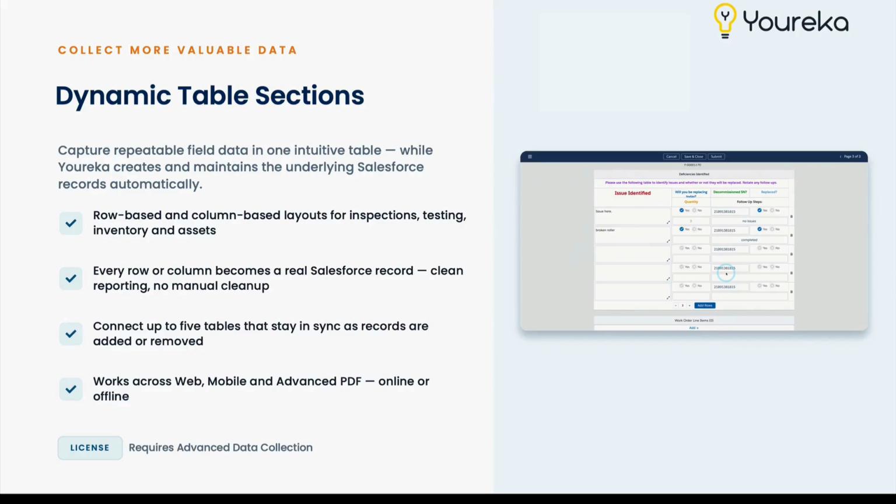And the purpose of this feature is to give Youreka Forms unprecedented flexibility in not only the amount of data that they can capture, but how people can capture it and whether or not they know that they need to capture it in the first place. These tables are designed to both grow horizontally and vertically, north, south, east, west, and can expand in row and column-based layouts. And the cool part about this is that each row or column is able to become a real Salesforce record, which means that we have instantly usable, clean data that goes right in as records that are instantly usable for things like Agentforce, reporting, dashboarding, etc.